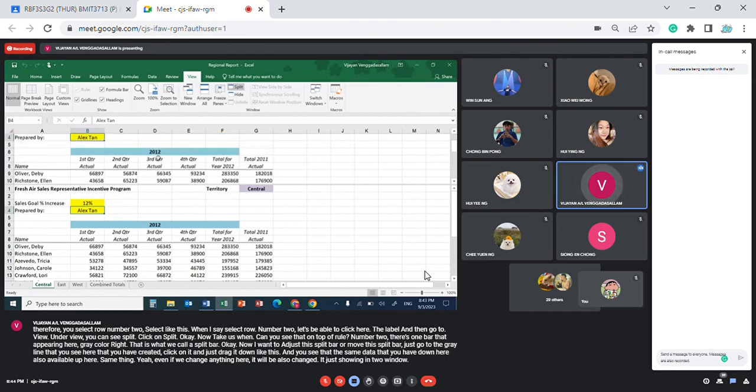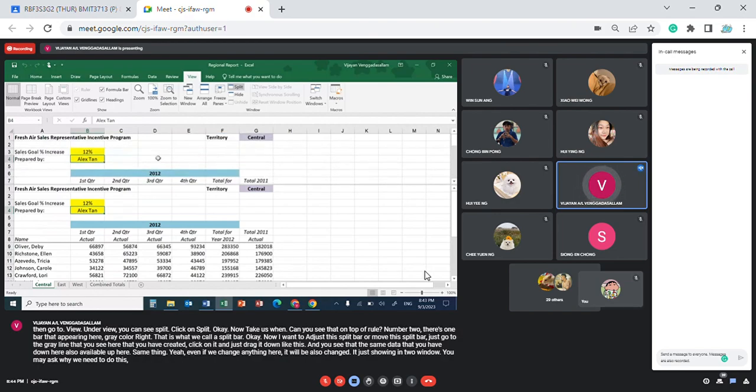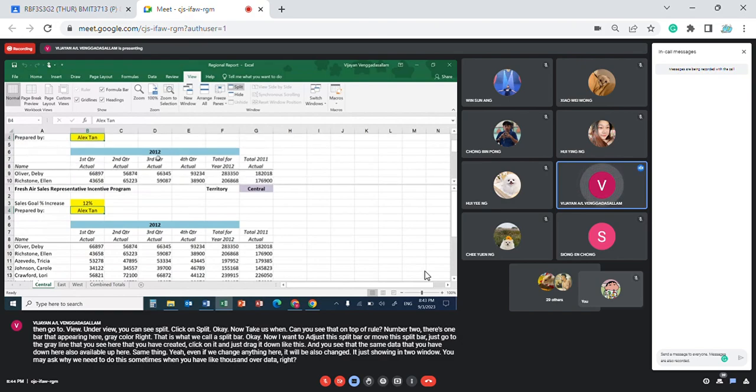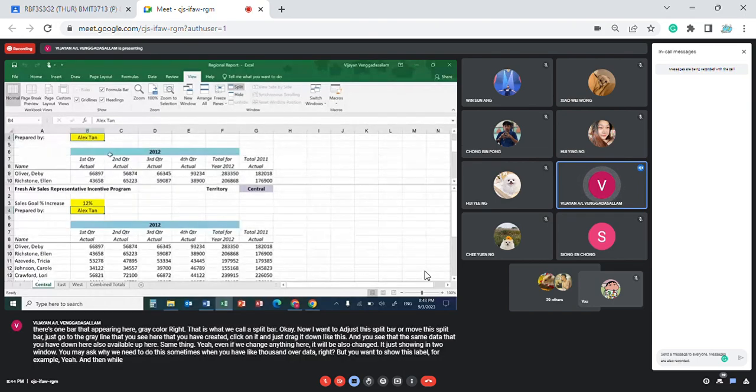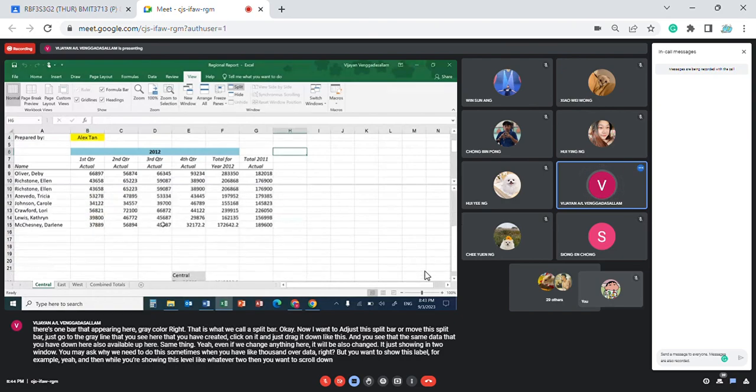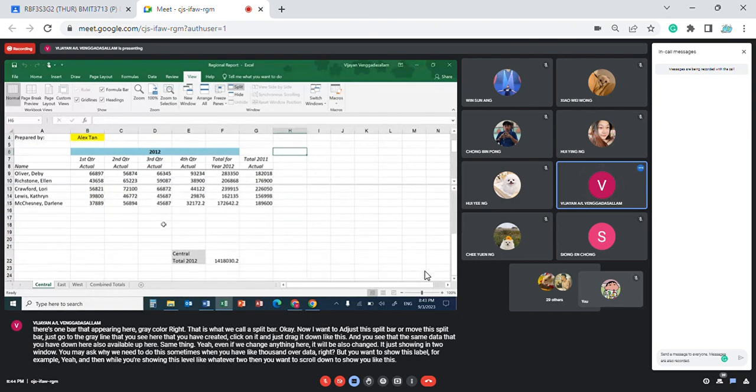You may ask why we need to do this. Sometimes when you have over 1,000 rows of data, but you want to show this label, for example. While you're showing this label like quarter 1, quarter 2, you want to scroll down. So you see, I can still view this.